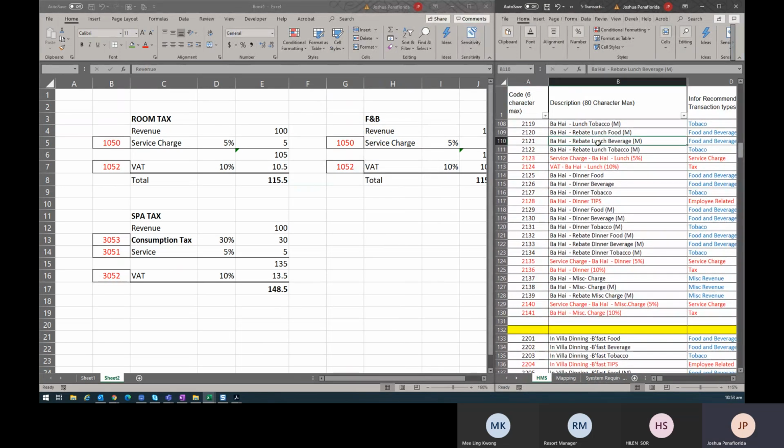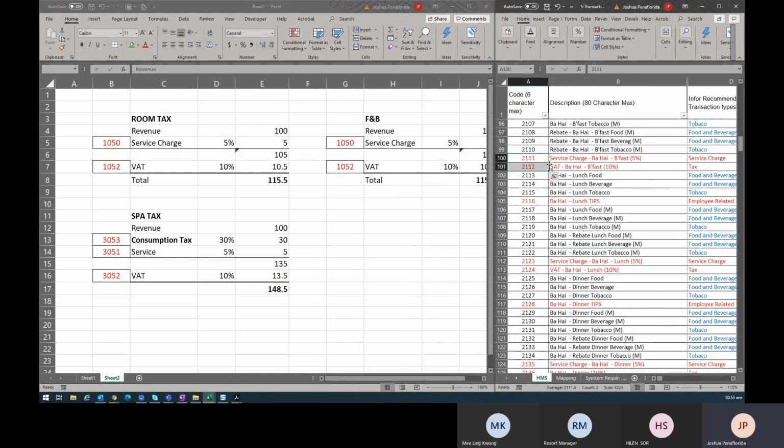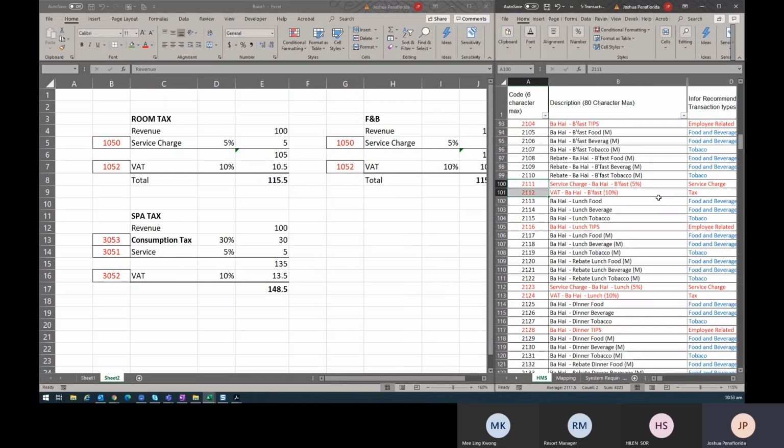Say this is for Bahay. Okay, let me just check. Oh, so you have different taxes per meal. If I see this one correctly, different taxes per outlet. Is that correct to say so, Miss Ede? Yes, per outlet because we want to track. Okay. All right.